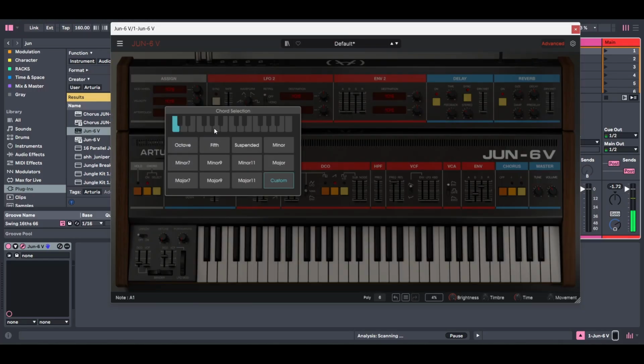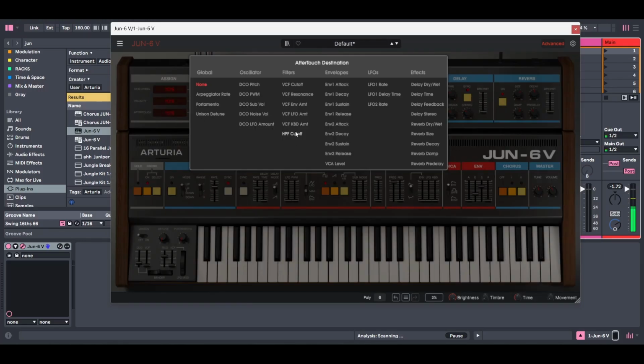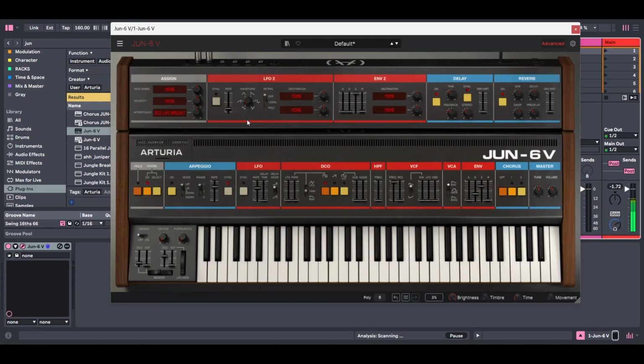So I'm going to start by creating a chord, something like this. Okay, and then what am I going to do? Change it to a pulse wave. And something that I like doing actually, which was really quite nice, is having the aftertouch affect the pitch LFO amount.